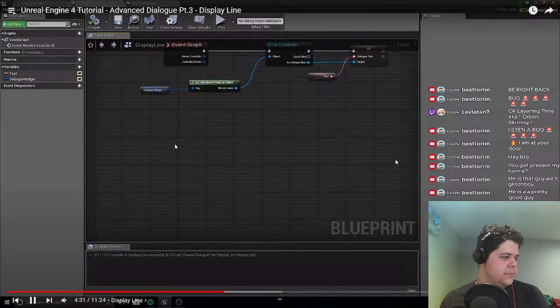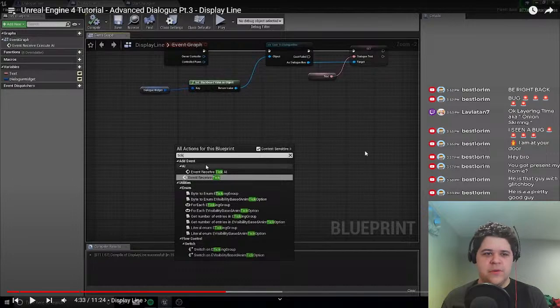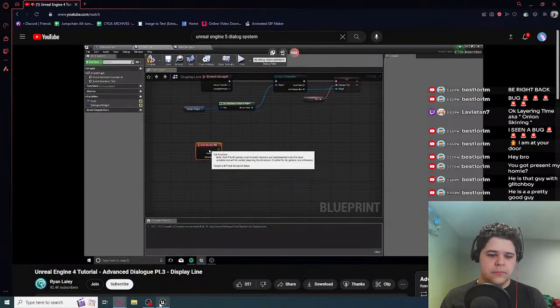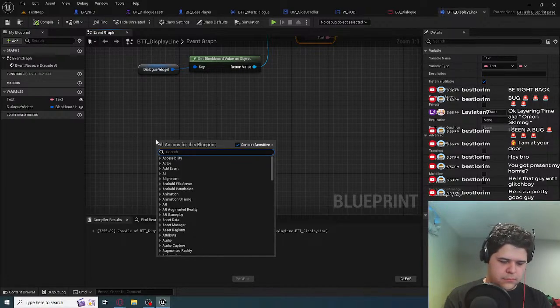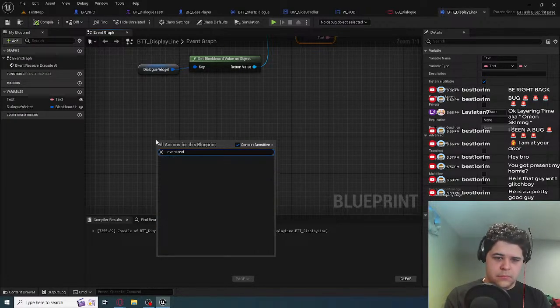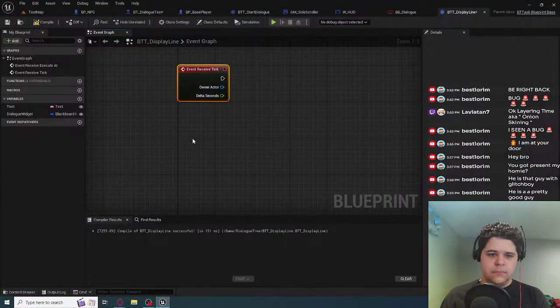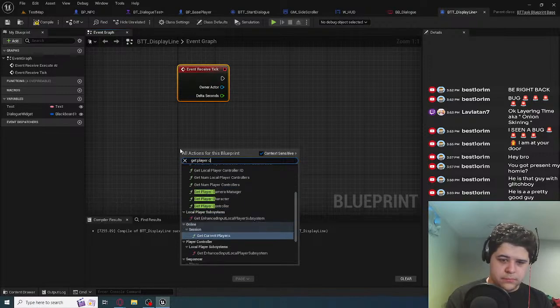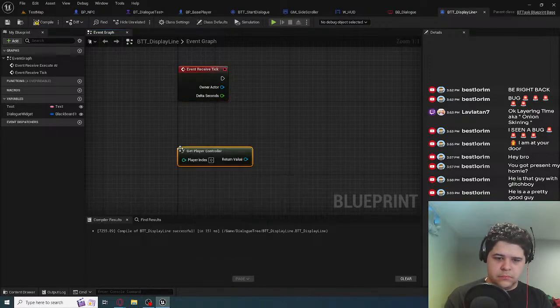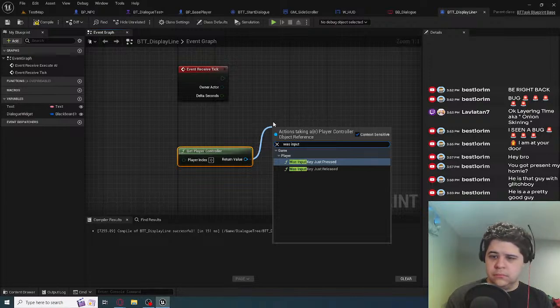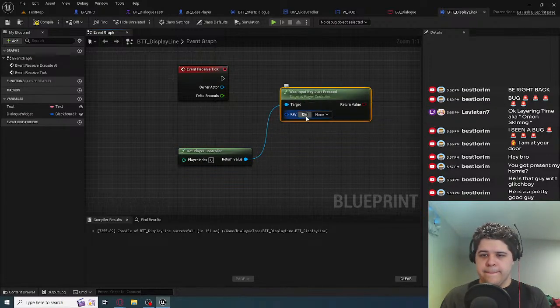So we need a tick event, because we need to constantly check whether or not the player presses the key. So in here, we're going to start off by getting, apologies, we need to get the player controller first. Get player controller. We need to check that the controller has pushed anything. And there we go, was input key just pressed? And I'm going to choose any key for this. Now going to a branch.